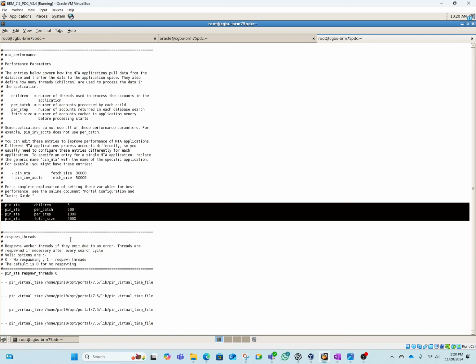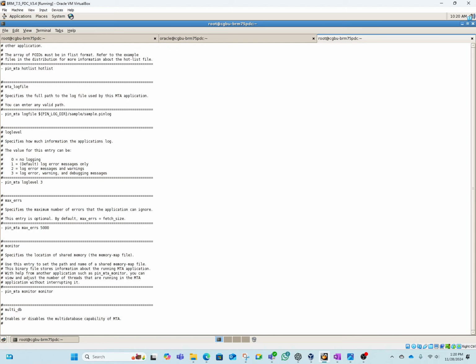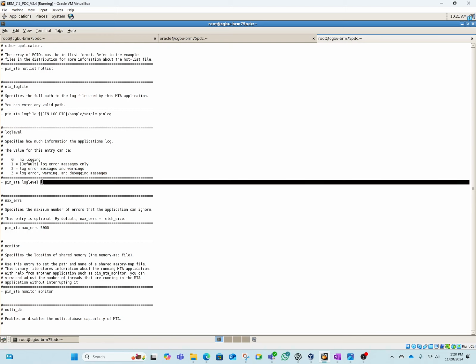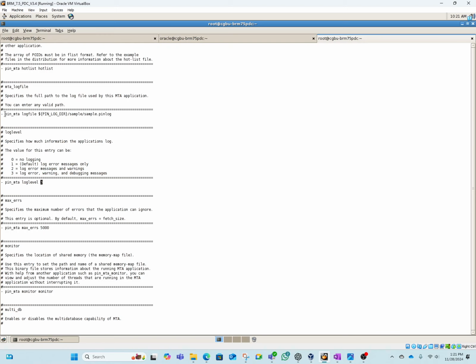If there are millions of records, then we need to tune it in such a way that the application will process it pretty smoothly without any errors. So other than these, there will be a log level. I set the log level to 3 for now. And similarly, there will be a log file. So we can set the log level. If it is 3, it will print everything. Log level 3 is ideal for dev and test environments where you would like to debug the application in case of errors.